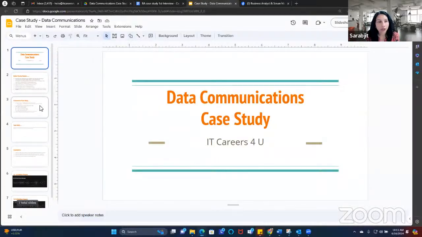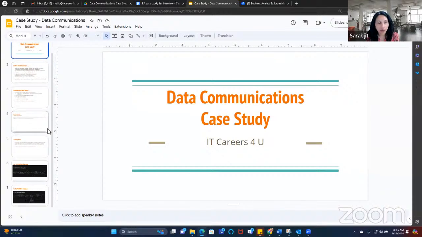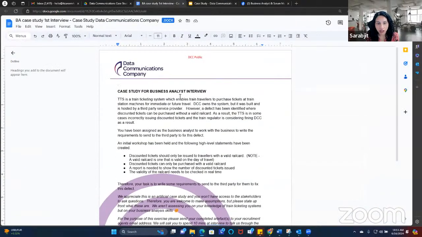Really quickly, I will preview what we did last week in about a minute, so that we can continue and finish this out. This is a case study for what seems to be a railway station. They have a certain defect that they're trying to fix, and this is what they've done so far. You've been assigned as a business analyst to work with the business to write requirements to send to a third party to fix this defect. An initial workshop has been held and the following high-level statements have been created.